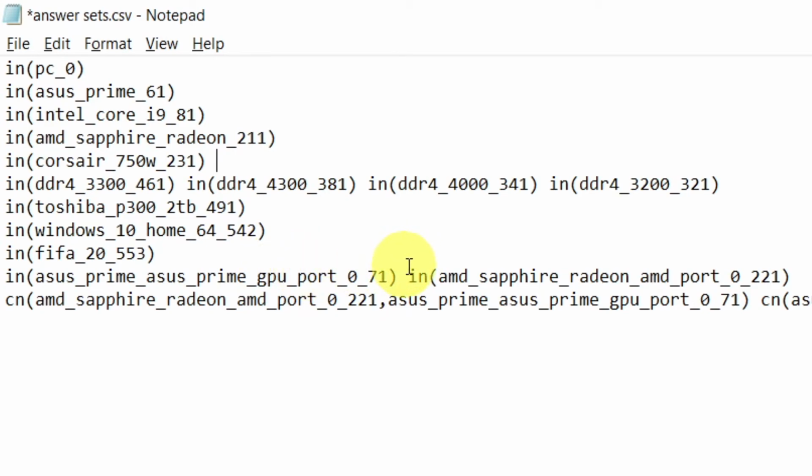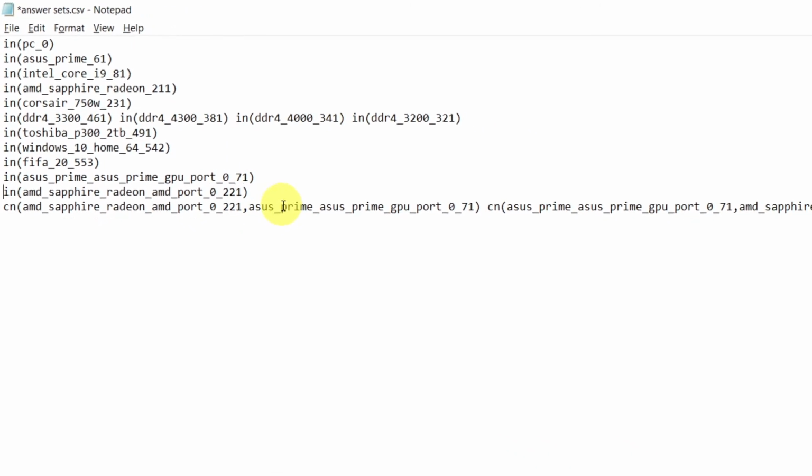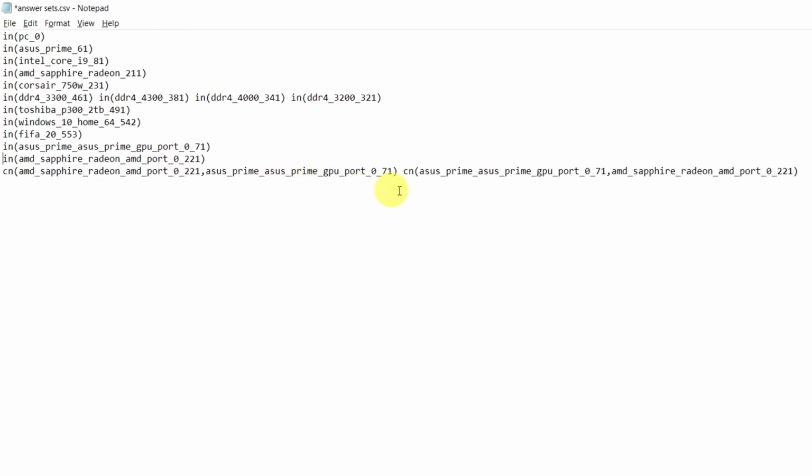The ports are listed as parts of the configuration too, so we have ASUS Prime GPU port and AMD Sapphire Radeon GPU port. Another restriction we imposed was compatibility. We said that ASUS Prime motherboard is only compatible with AMD GPU, so we have an ASUS Prime motherboard and an AMD GPU, and they are connected as indicated by the CN predicate.